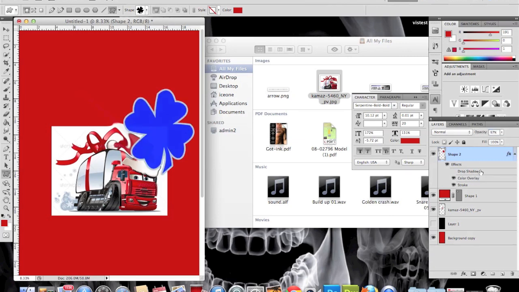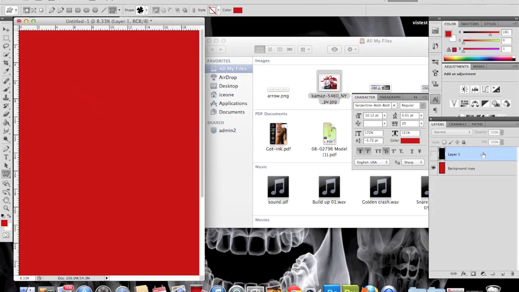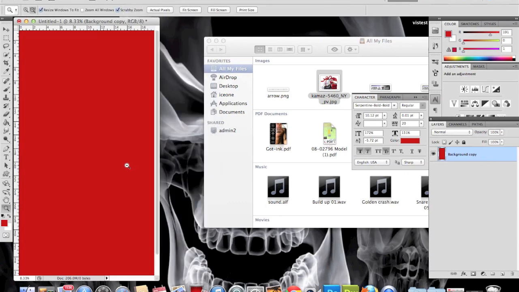There you go. Now I'm going to delete this layer. I'm just going to highlight it and hit delete. I'm going to delete that layer too. I'm going to delete the truck. I'm going to delete that. And then I'm going to zoom. I want to zoom out, so I'm hitting Alt.